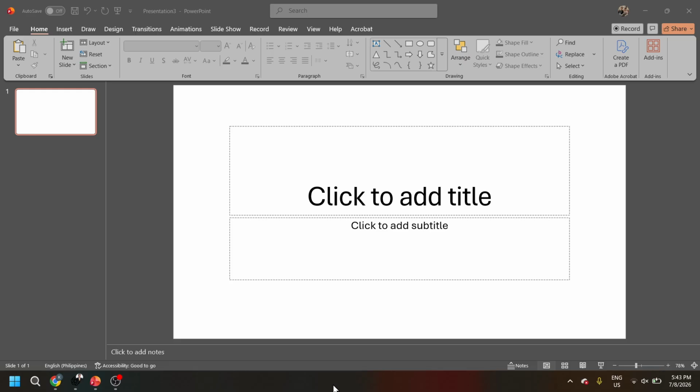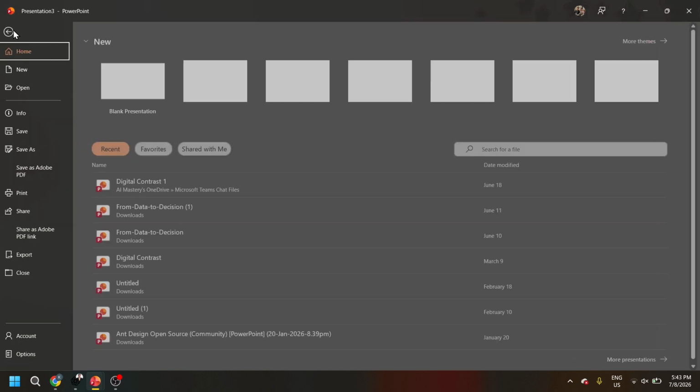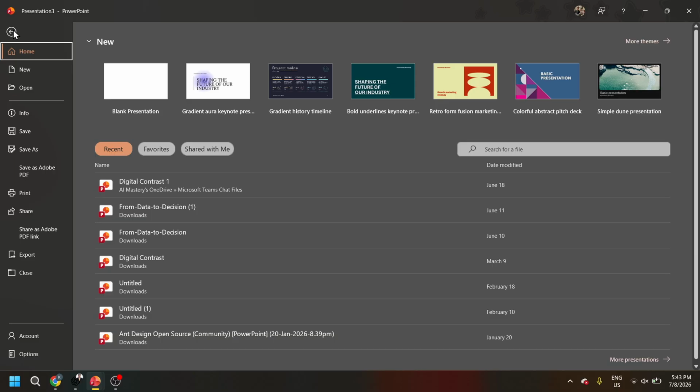To get started, open Microsoft PowerPoint on your computer. You can have a presentation open or just be on the main PowerPoint screen. Once PowerPoint is open, look toward the top left area of the window and click the File tab. This will take you away from the editing view and into PowerPoint's Backstage menu, where you can access settings, account details, and other app information.